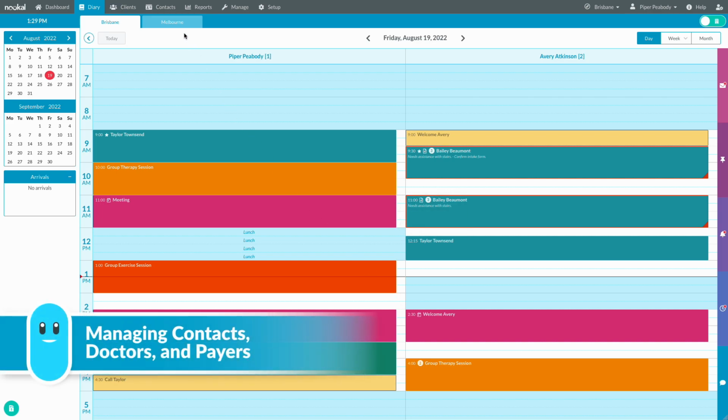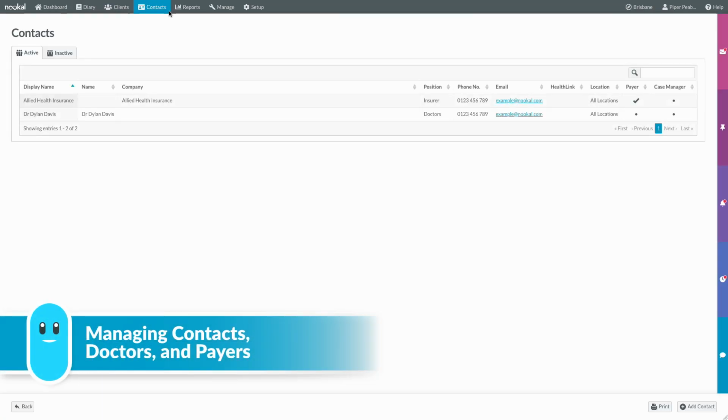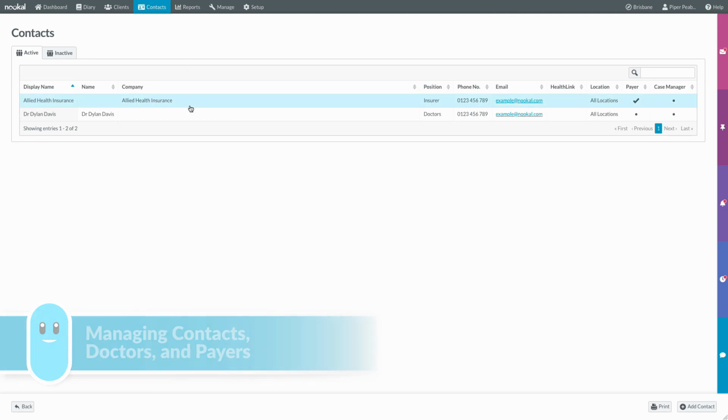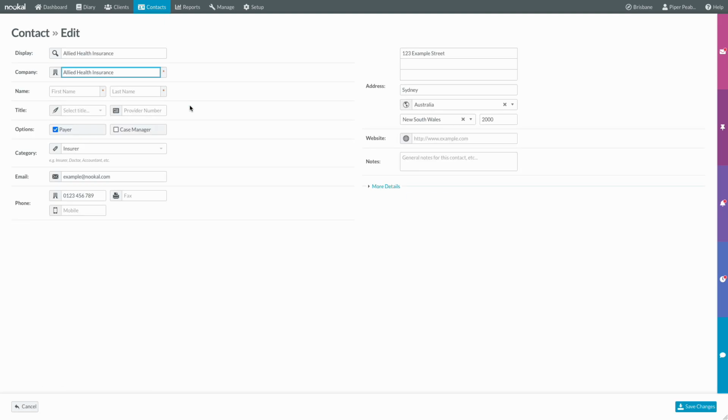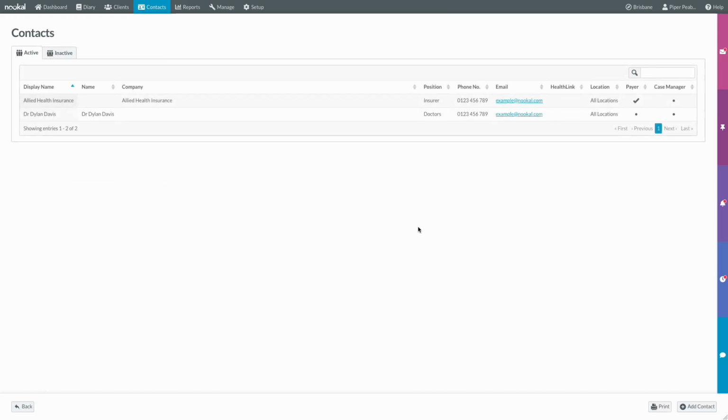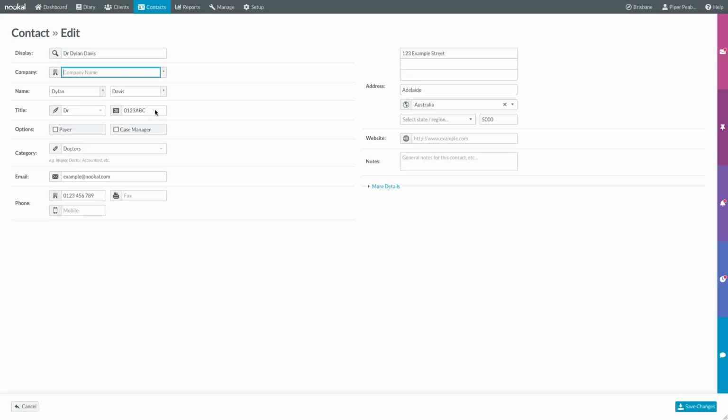Continuing our journey across the top menu, we've been through clients, so it's time to look at contacts. I've got 2 contacts set up. My first one's our insurance company. They're set as a payer. That means that we can connect them to a case and we can send them an invoice. My second contact is my referring doctor, Dr. Davis. All we need to be aware of here is that we have a provider number set. This is so it helps for the referral on the third-party invoice.